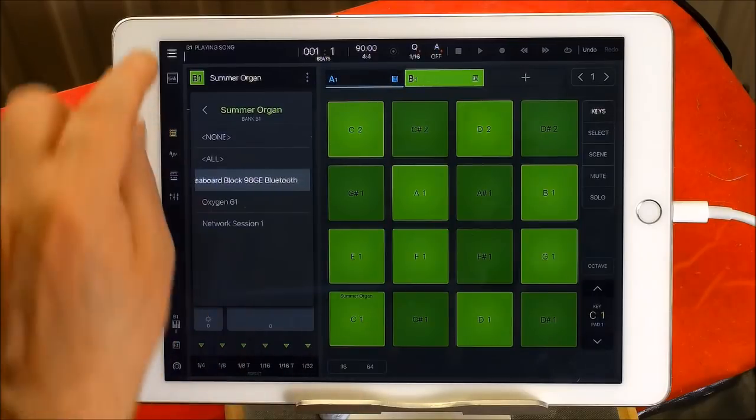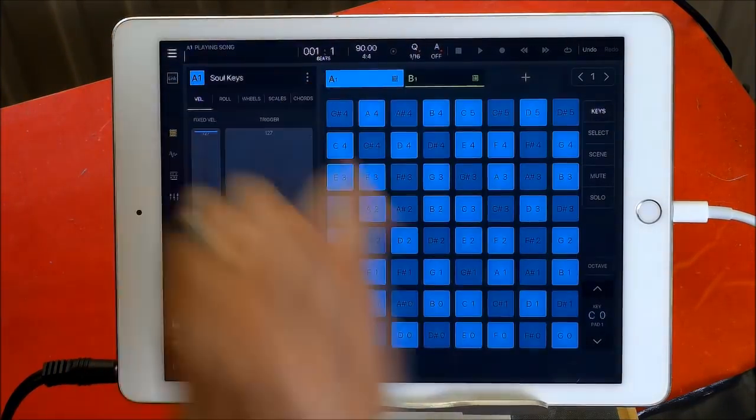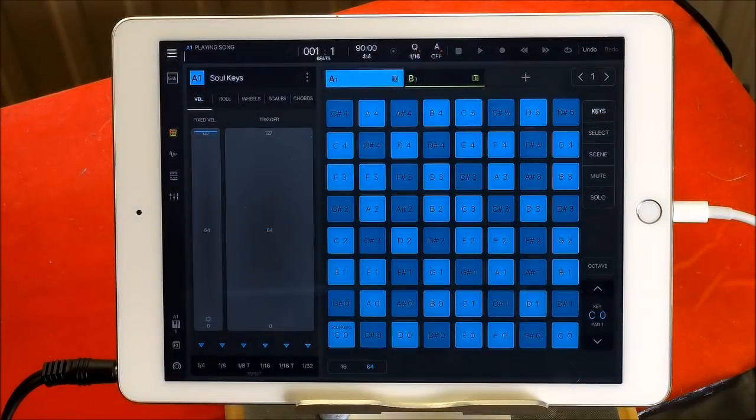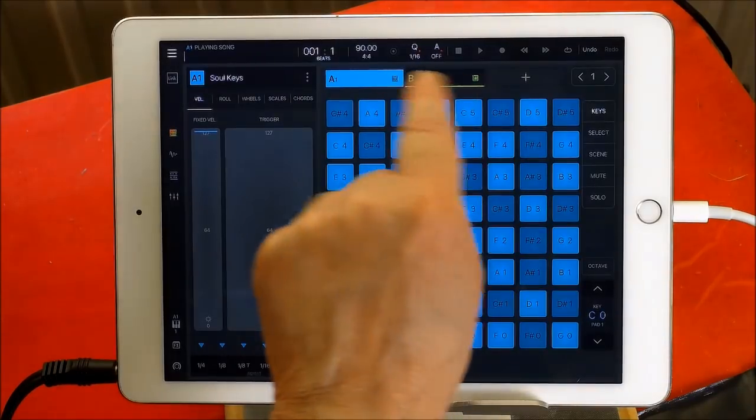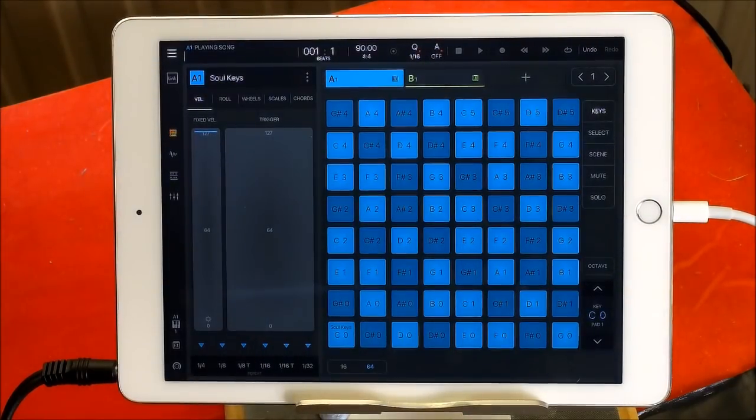Now I have the keyboard playing, so no matter where I am, I can still play the actual keyboard. You can see the MIDI been received, and so that's how you do that.